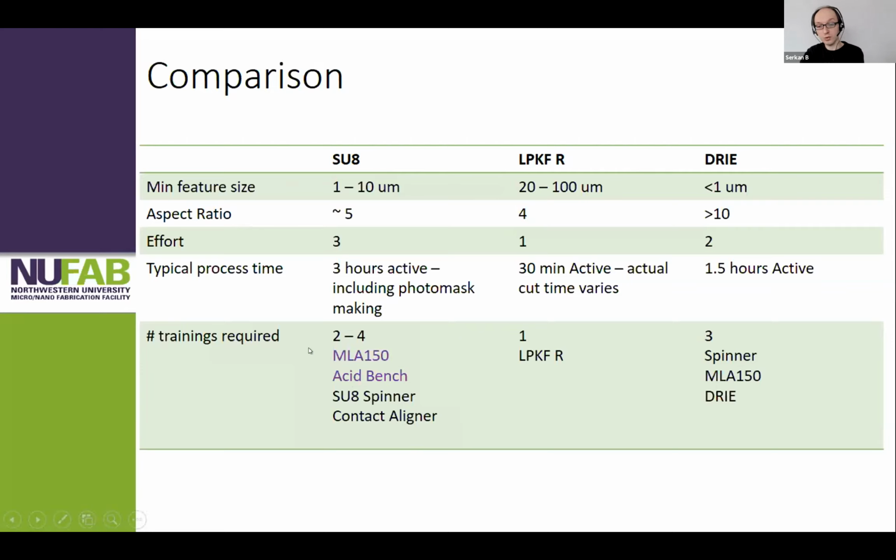We can do it for you. So you can drop these 2 trainings if necessary, but I suggest you just get trained on it, because you will need to change your mask a lot down the line. And if you know how to make a mask, it will make your life a lot easier. So typically you would need all 4 of these things to be able to work with SU8. With LPKF, you just need LPKF, and with the deep RIE, the addition of the spinner and the deep RIE would be needed to finish the work.